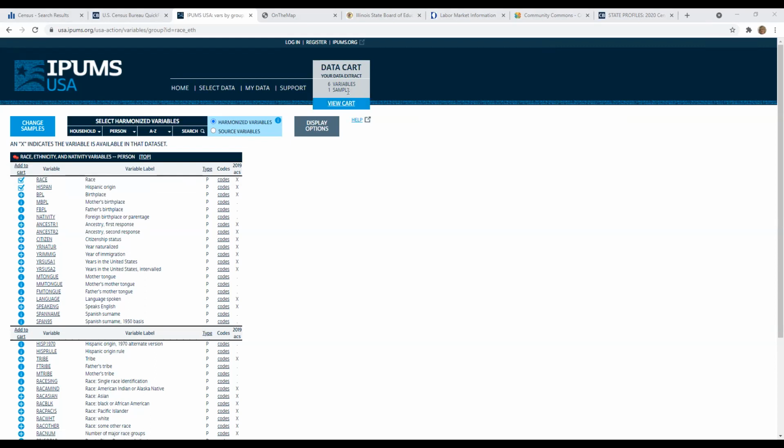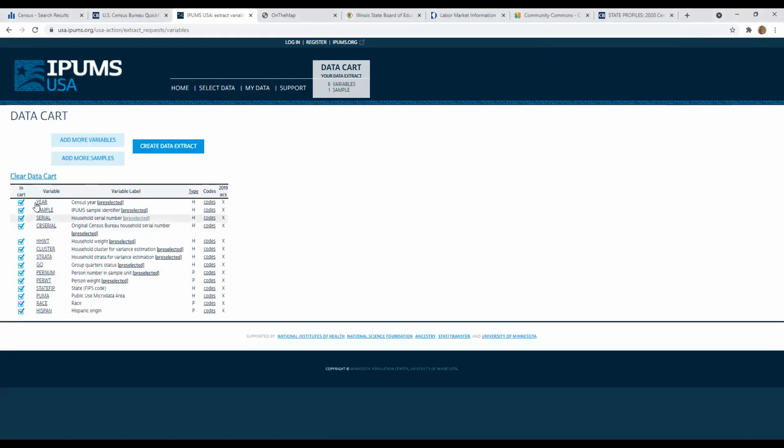You can see we've selected 6 variables already and 1 data set sample. So if you view your cart, they'll give you the year and then they add all this other stuff in there. Now we selected state, PUMA, race, Hispanic, and year, but we didn't select any of this other stuff. This they automatically supply for you, which is good. So the sample is just an identifier, not important. I usually click all this stuff off so I don't get it in the data, but if you leave it in there, that's fine. It's just extra columns in Excel and you can delete them in Excel, so it doesn't really matter.